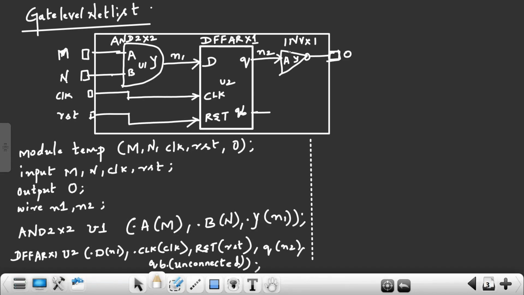Next, what is the next cell? Inverter X1, so A pin. What's the instance name? U3. You have dot A, where A is connecting N2, and dot Y, where it's connecting O. Next, what do we do? End module.